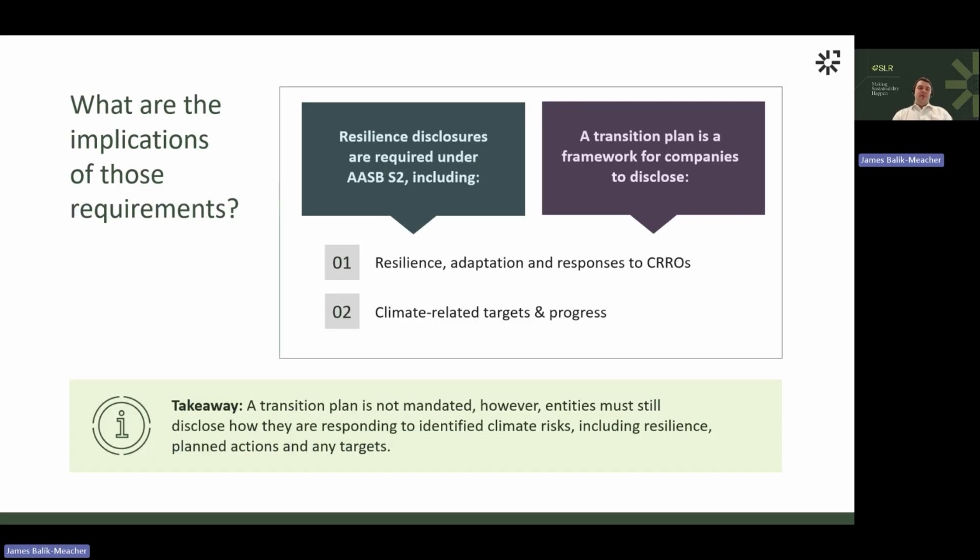And when you look at the requirements that sit underneath, both within the disclosures and within transition plan frameworks that we'll talk through in a second, they're effectively the same thing. So it's what are you doing about those risks, and what are your targets and your progress towards them.